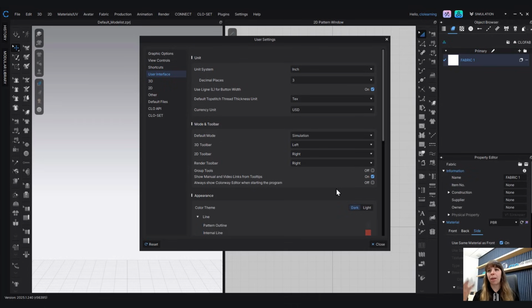If you choose to group them, they're just, again, going to be hidden under other tools, and you might need to left click and hold to expose another tool. Show manual and video links. I do recommend, especially if you're a newer user, to leave this checked on. This just means that when you hover over a tool later on, there'll be a little link there that you can jet off onto the CLO website and find an article or a little tutorial or a video about a tool in case you don't know how it works.